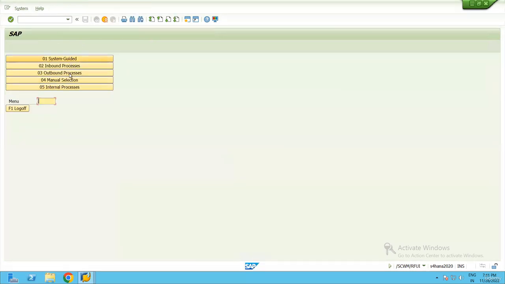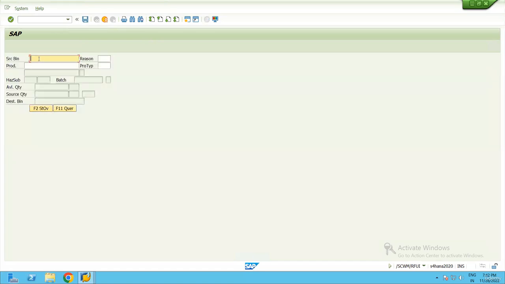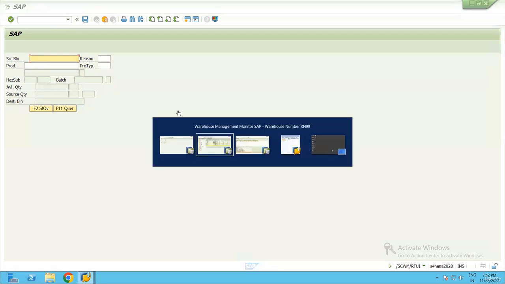I'll click on internal process. Click on ad hoc WT creation. Click on create ad hoc handling unit WT or product WT. Let's see, create ad hoc product WT. Here I don't see any option to create the handling unit. So let us first try to execute the scenario, and then I'll come to your scenario.